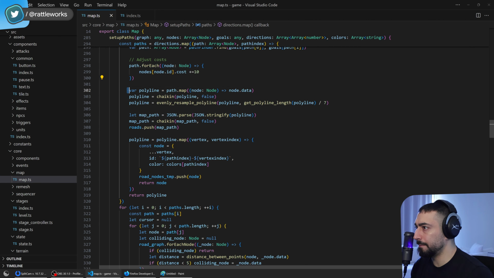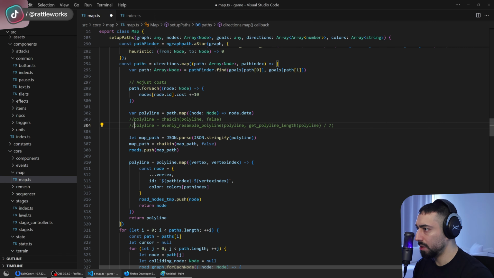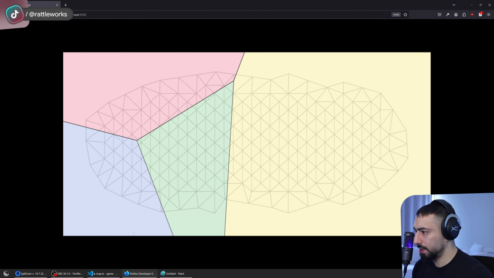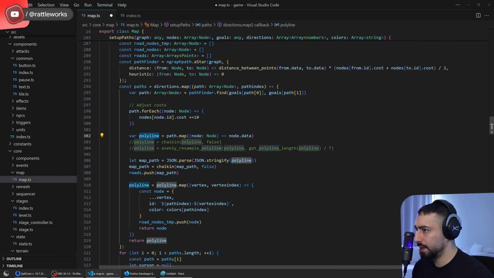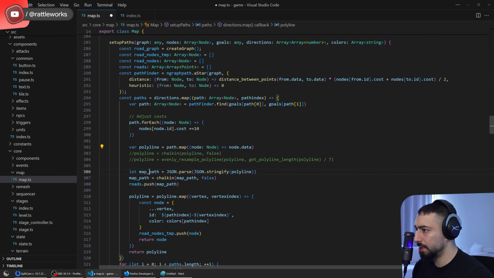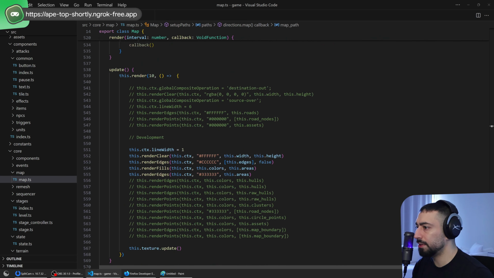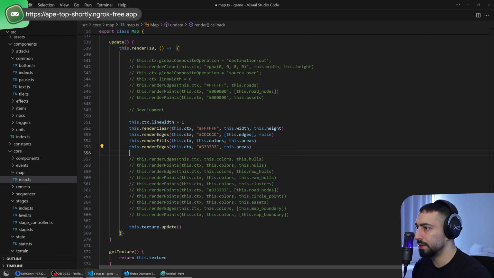So that is kind of like that, and then we have the polyline for the path, and we can illustrate what's happening. So let's see. We have the polyline. What do we do with the polyline? We put it to map path. So this is map path. And then, okay. So it means that if I go to the rendering section, and then let's see if I can render this stuff.